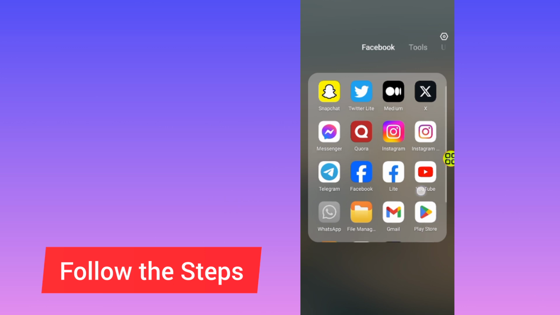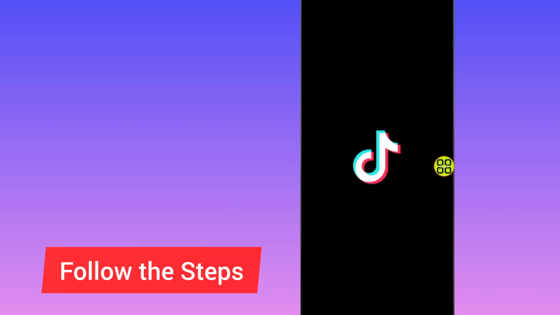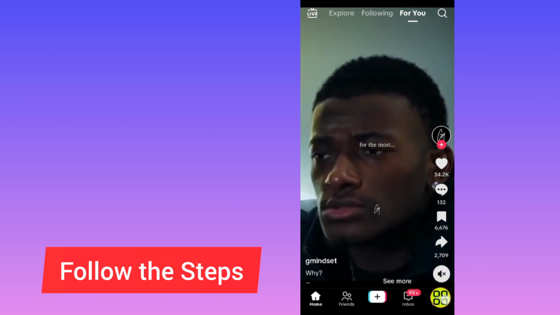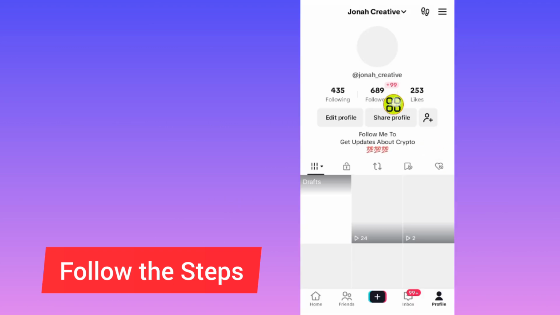First of all, go ahead and open up your TikTok. After you open your TikTok, go ahead and copy your profile link on TikTok. So tap on this main profile at the bottom. After you open up your profile on TikTok like this, tap on this edit profile button.